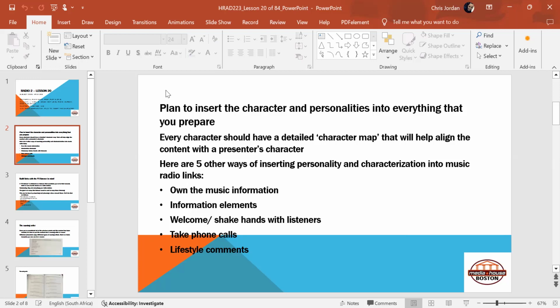Okay, here are the five other ways that you can use other elements within radio to make for a very interesting show. You can own the music information, so knowing a lot about certain songs that you play, artists that you feature, certain labels that have released certain things, charts, music trends, social media, viral, whatever it may be, right? There's so much around music that you can include in your show that it's a very, very cool part of what you can add to your prep, right?